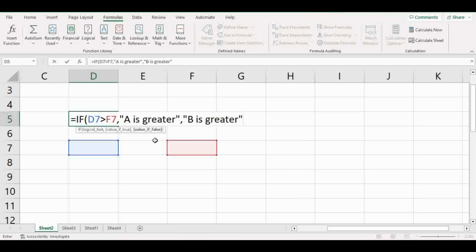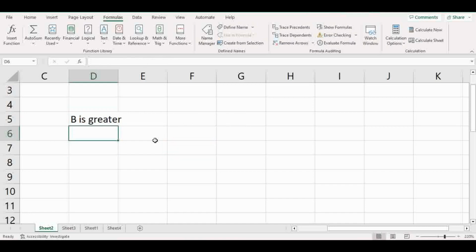Then close the double inverted comma, and then close the bracket. To execute this function, we always have to press enter. After pressing enter, only then will it be executed. Right now nothing is mentioned in D7 and F7, both cells are blank, so you can observe that by default a blank cell is considered as 0. So randomly it will show the message "B is greater". Okay, now this is the complete syntax.